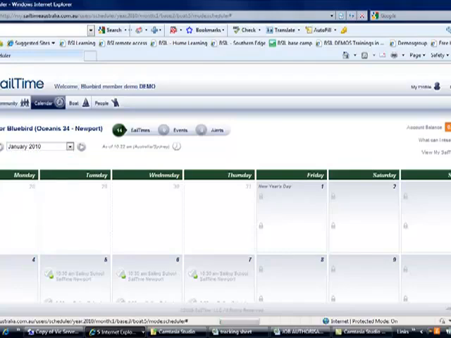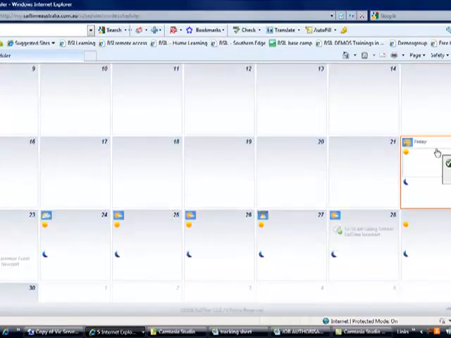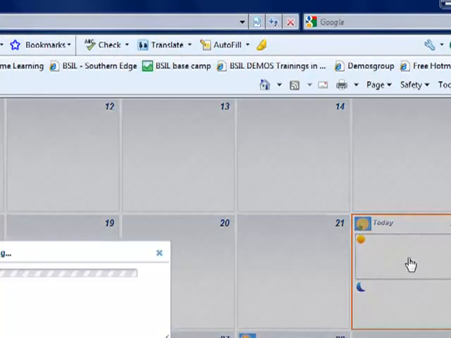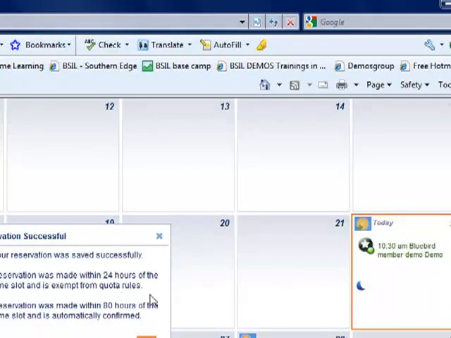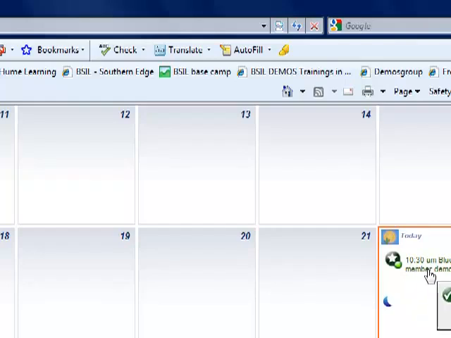Let's see who's got the boat and if it's out. And as it happens today, the boat is available. So if I wanted to, I could take it out today, and this would come up as: this reservation was made within 24 hours and is exempt from quota rules. The reservation was made within 80 hours, so it's automatically confirmed. So it's an additional booking that I've taken, and it's a free booking to me because it was made within the 24 hours. Silver members would pay $150 for that. Gold members would be free of charge.